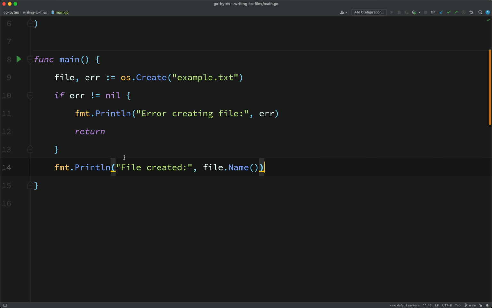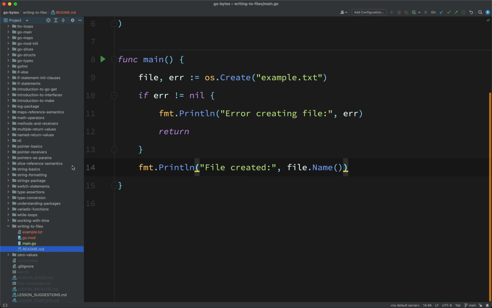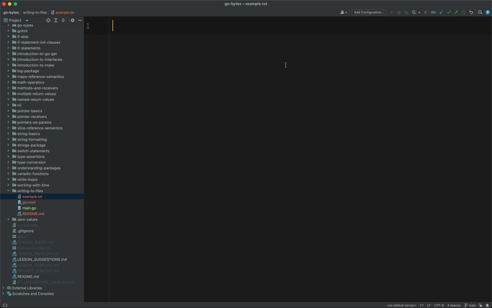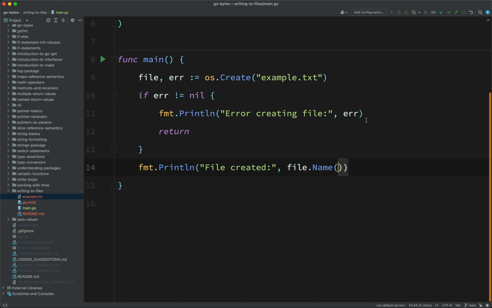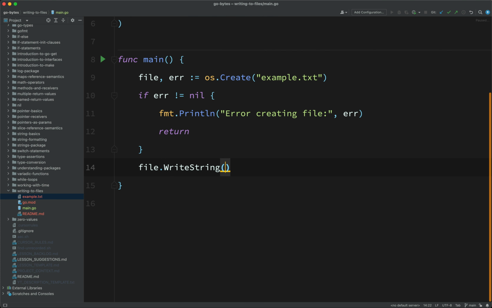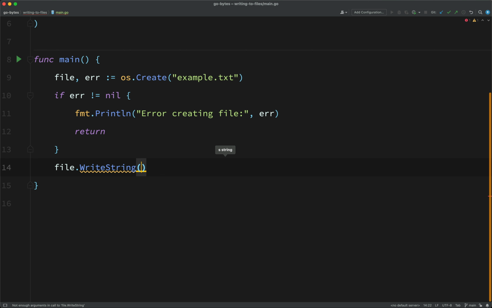So we know we have a file, and just to visually prove that that file does exist, inside of my writing to files folder here, you'll see that we have a file called example.txt. That's currently empty. So let's go and change that by writing to the file. And we can do that with, there's a couple of different methods, but we're going to use one called WriteString. It's giving me a squiggly underlining because WriteString can return an error, but I think we'll be okay to proceed without trying to handle that. You're not forced to handle errors, but in most scenarios you will want to. But for this simple example, I don't expect to see any errors.